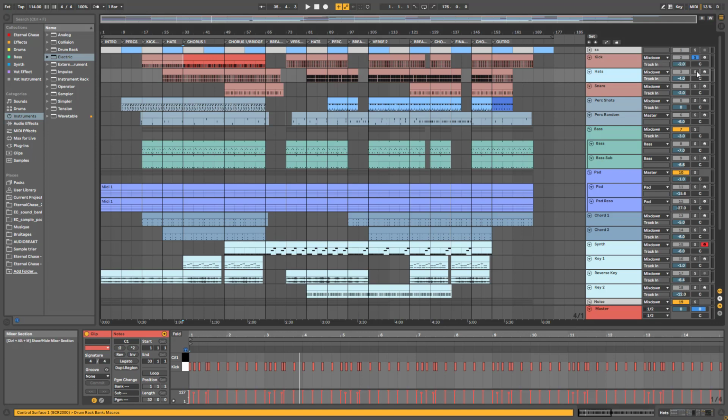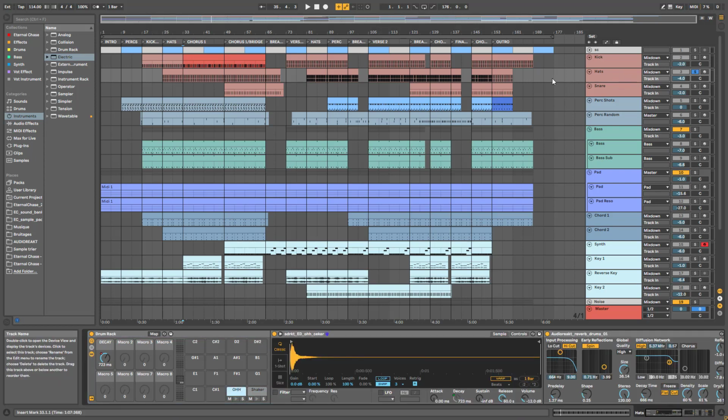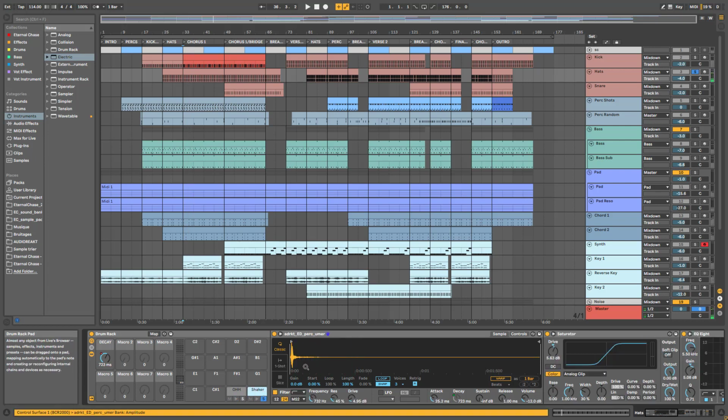Then let's jump into the hats. Usually in techno, hats are pretty simple. Sometimes there are not even hats. For this one, I've used one that I layered. It's basically a layered hat, and you can see it's this one with this one. This one is more like a perc.